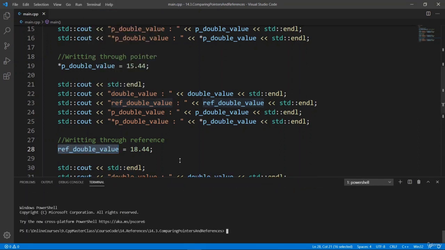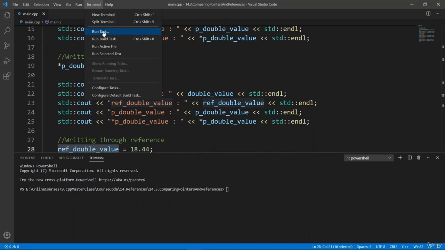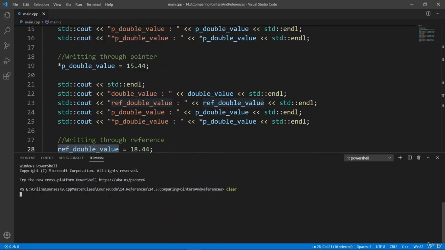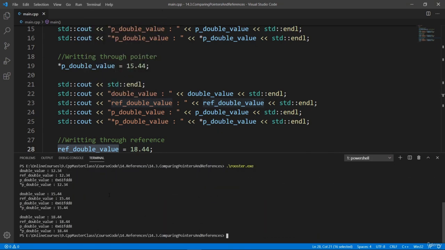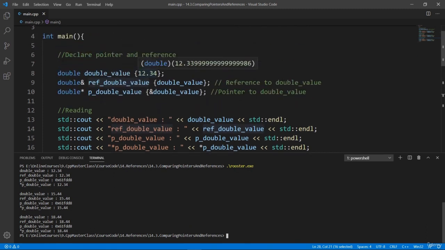Let's try and bring up a terminal here. And we are going to build with GCC. Let's do that. The build is going to be good, and we're going to clear and run rooster. And you're going to see that at first we're going to have 12.34 as the value. We can get it through the original value, the reference, or the pointer through dereferencing. And the address is this one here.